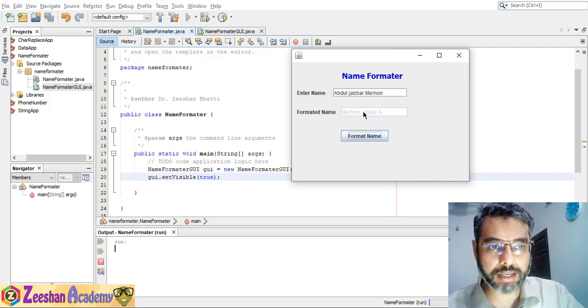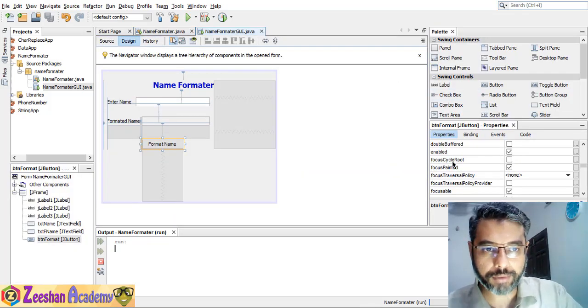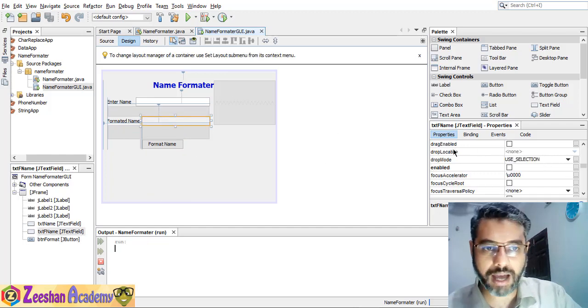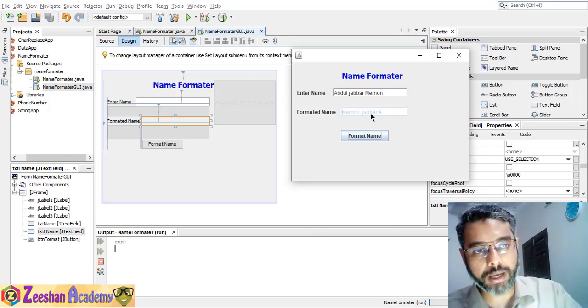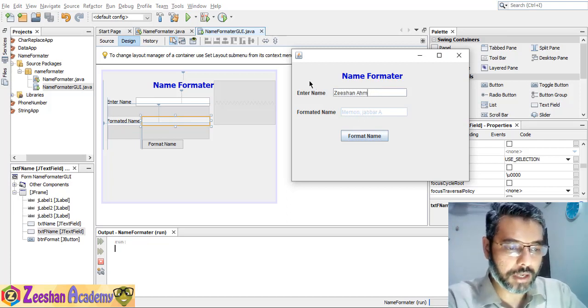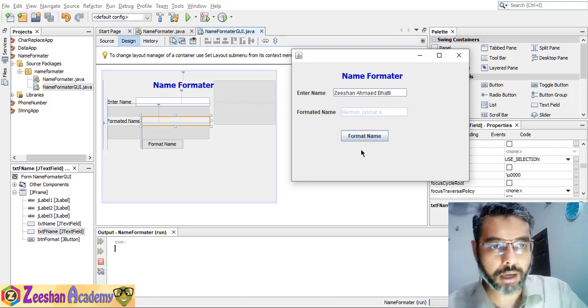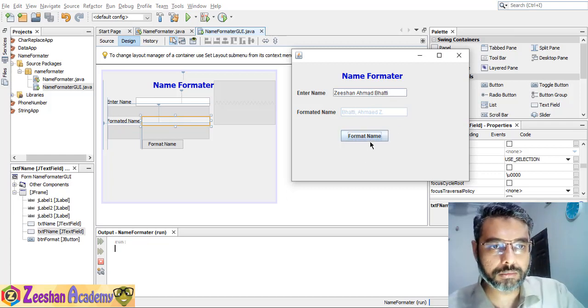Now remember, this is a disabled text field. We had disabled it in our code. If we go into this, and if you remember, enabled for this text field was unchecked. What this basically means is that my text field is there, I'm getting an output, but it is not selectable. So this is what we basically get. So let me just try a different name, Zeeshan Ahmed Bhatti, and here we go. Okay, so we got Bhatti A H. Let me just remove the E, and yeah, there you go. So whatever three-part name you give, it should do the trick for you.